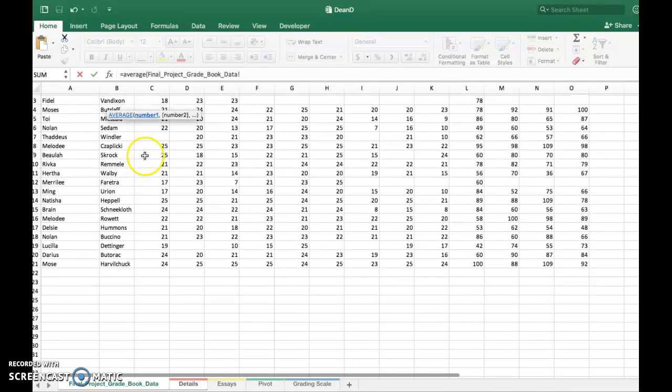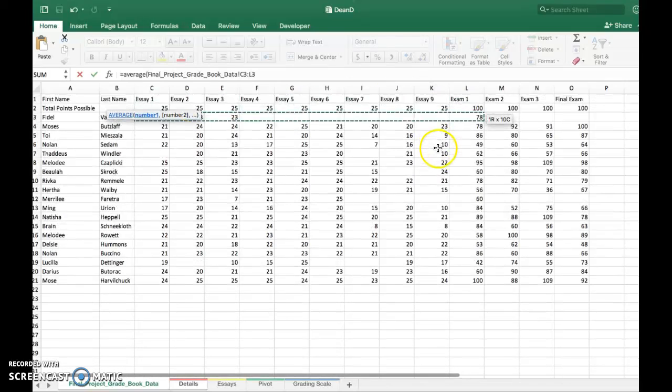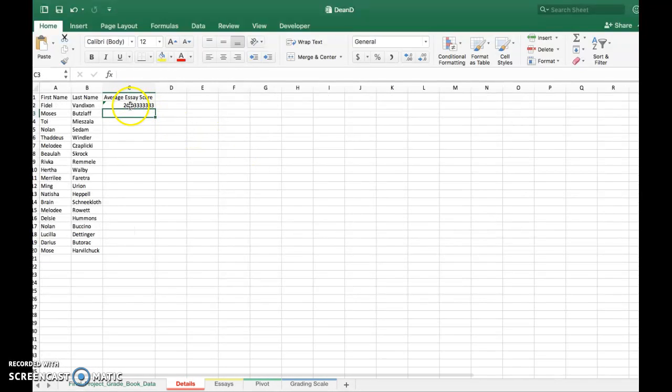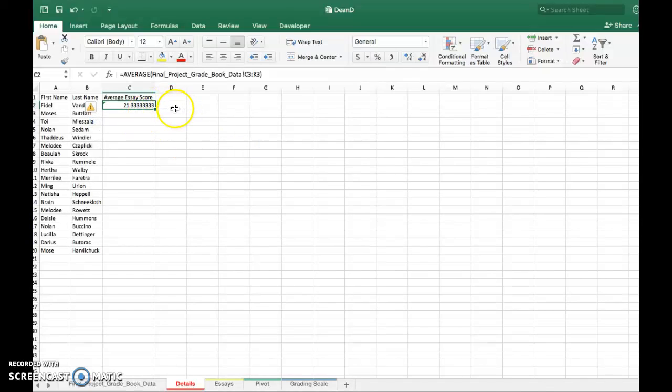So Fidel is right here at C3, so take it all the way out. Oops. Notice how I went too far to the right and got the exam. The way you fix that is hold shift and hit the arrow once to the left, and it grabs all these. Okay, and we'll hit enter, and that's his average score. Caution. Formula omits adjacent cells. That's okay. We're good.